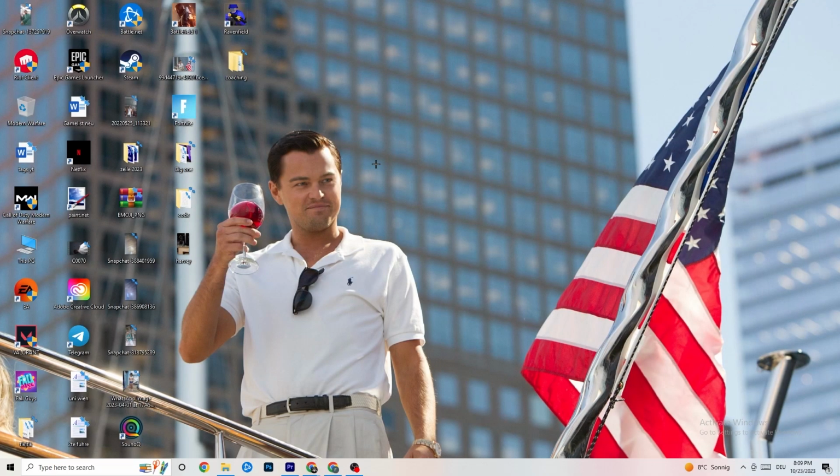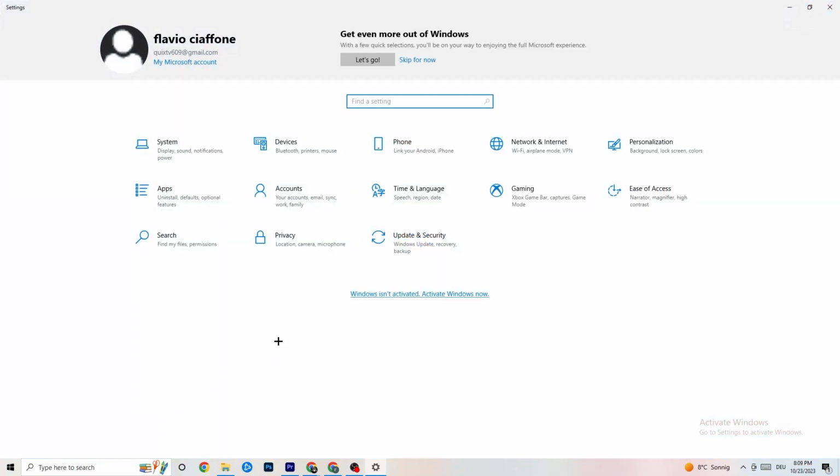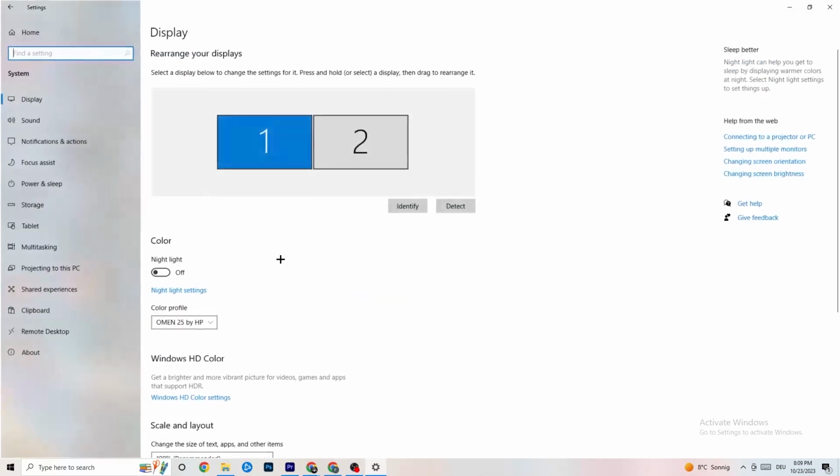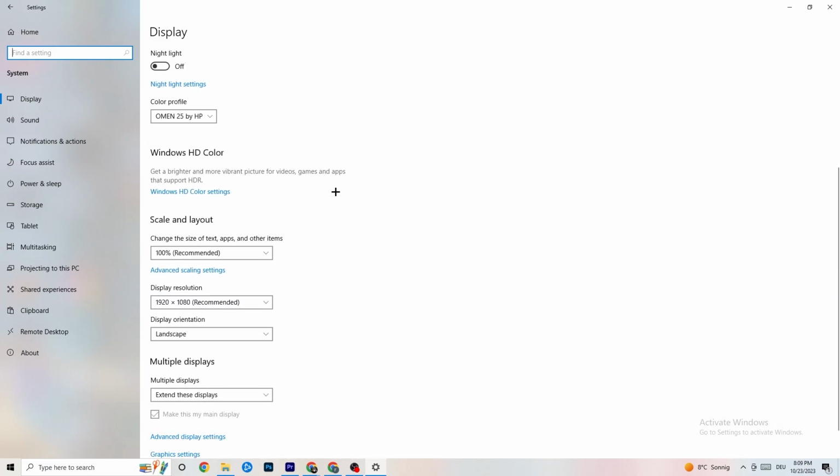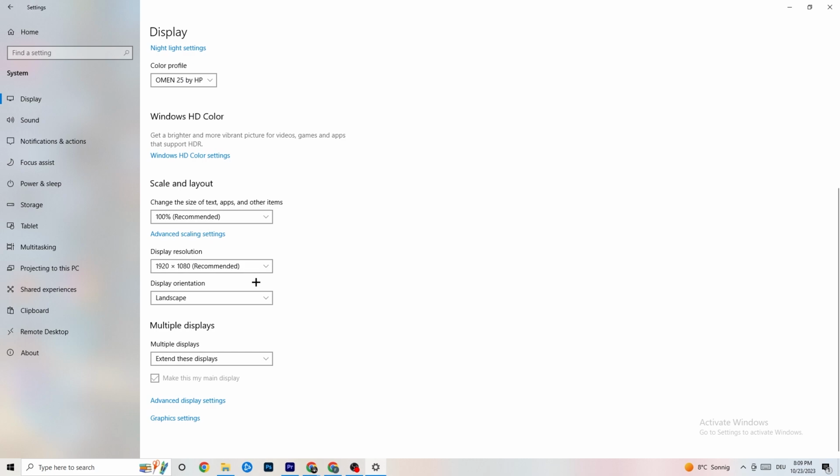Afterwards, I want you to navigate to the bottom left corner of your screen where you're going to click onto the Windows settings, hit settings. And then I want you to click right onto system, where I want you to just identify your main monitor. Afterwards, you go down, you're going to change the scale and layout to 100% as recommended. The display resolution should be the same as in-game, just to decrease your crashing issue.